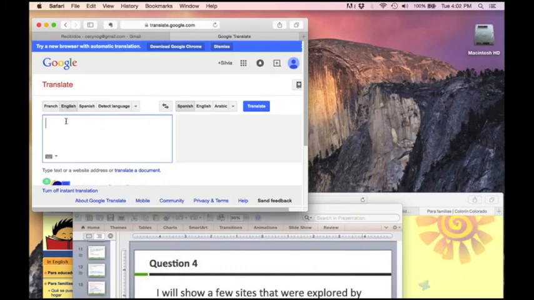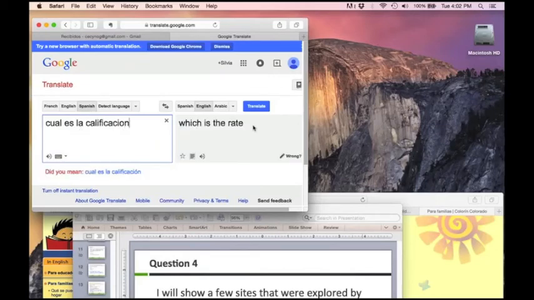Even though there are so many sites, I think when parents realize they can use their same Gmail account to save phrases, it helps. So if I say something like, "¿Cuál es la calificación?" and then, okay, this is not accurate, this is actually "what is the grade?" But I can hear it, and the audio is actually really good. It sounds like a robot sometimes, but the pronunciation is accurate.